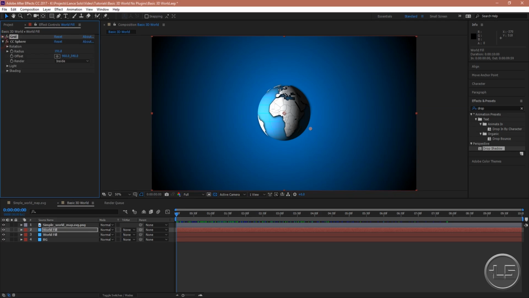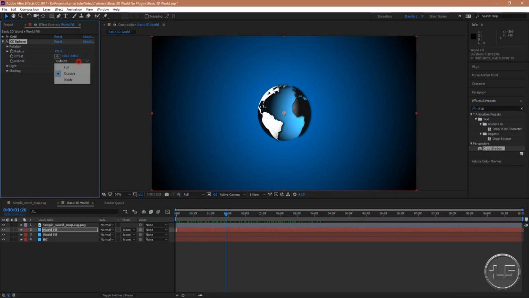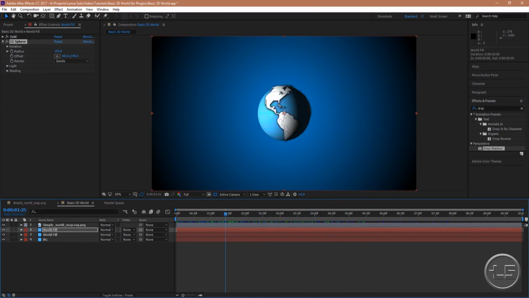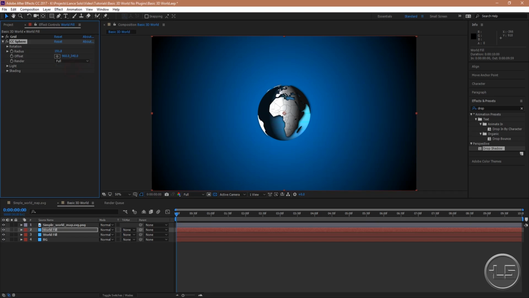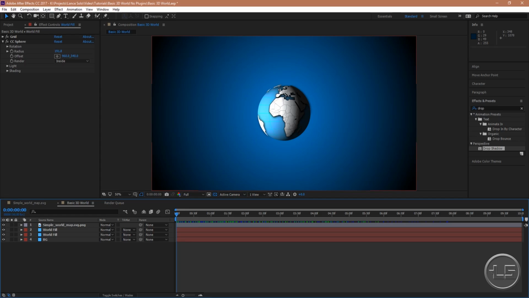So we can even change that a bit too, and maybe do something like that on the outside, which makes it a little flat. Or we can just do it on the inside, so you can see that as well, or just full, whichever you want. But we'll keep it on the inside for now. That's pretty much how that works right there.